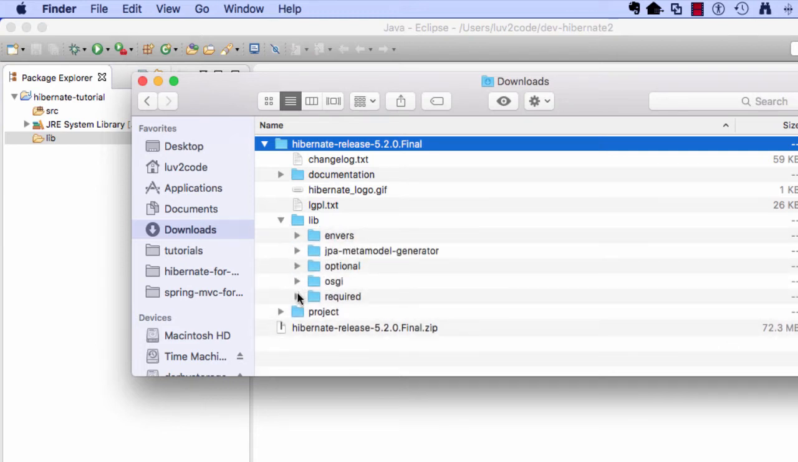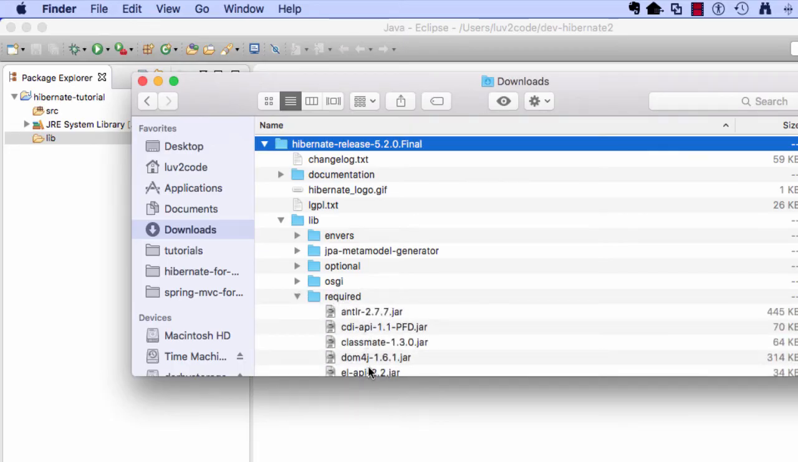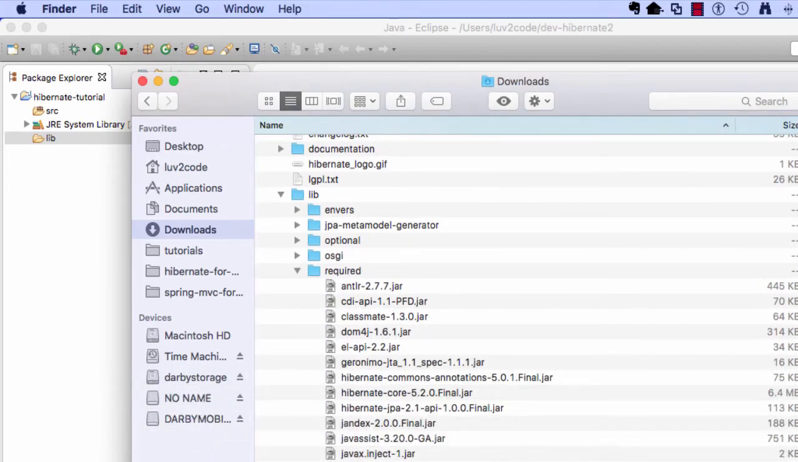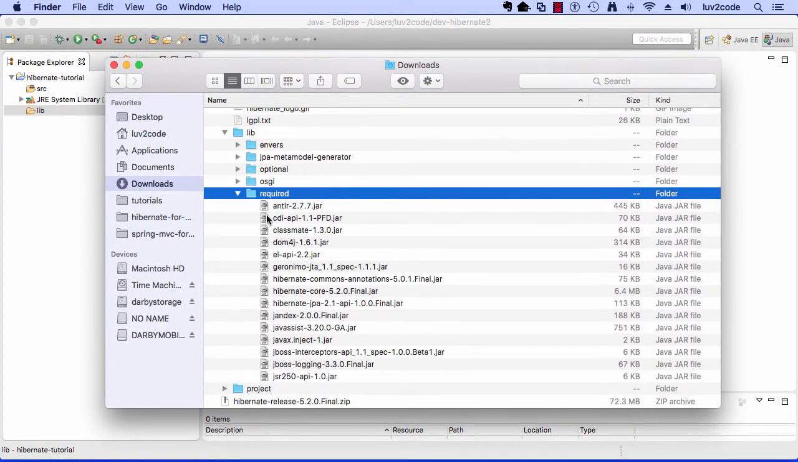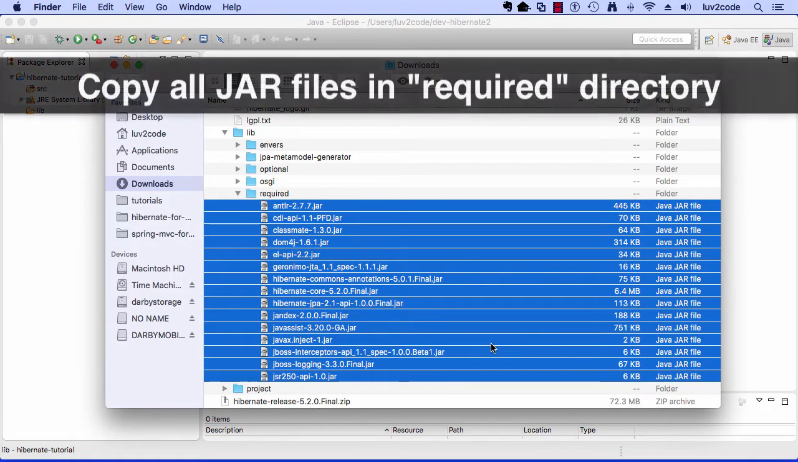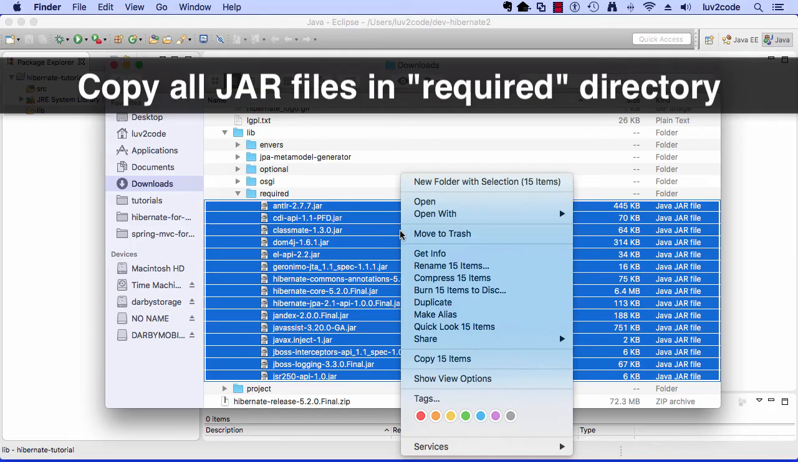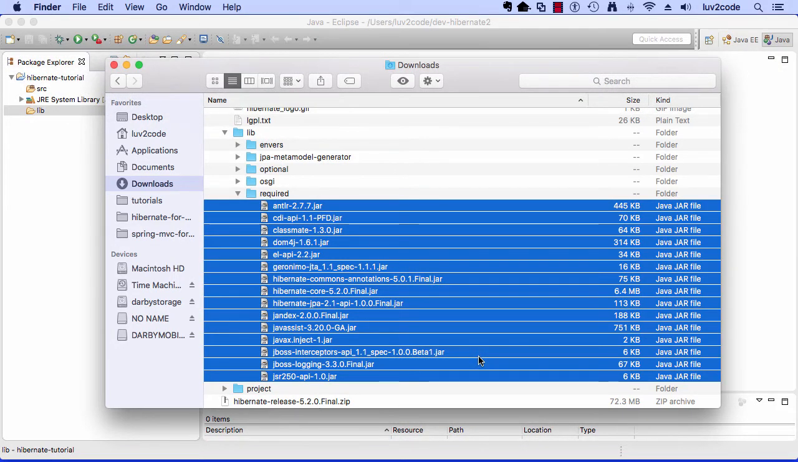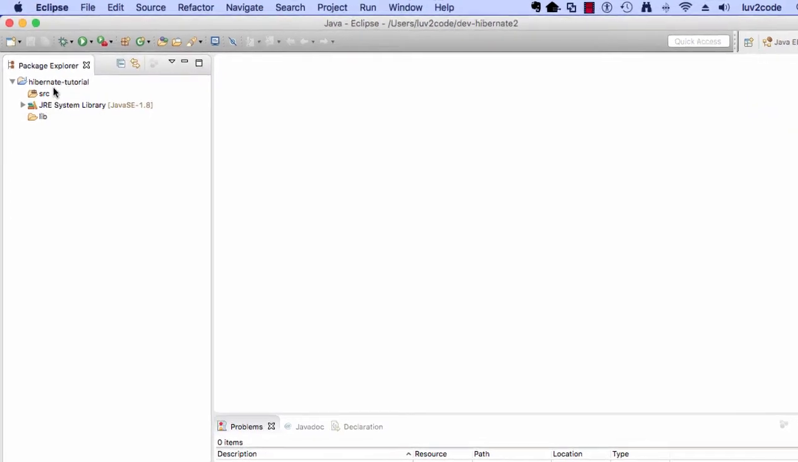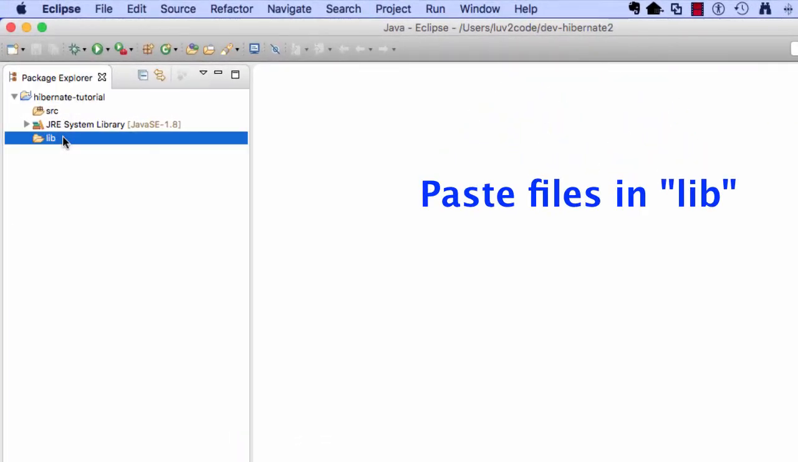And inside of the lib directory, there's a number of folders, but we'll start with the first one here called required. So these are all of the jar files that are required as a bare minimum for you to use Hibernate. So I'll go ahead and select all of these files and I'll copy them. So I'll select them all, do a right click and choose copy. And then what I'll do is I'll swing back over to Eclipse and I'll move to that lib folder that I created in Eclipse and I'll paste these files. So back in Eclipse, lib, I'll do a right click and I'll choose paste.